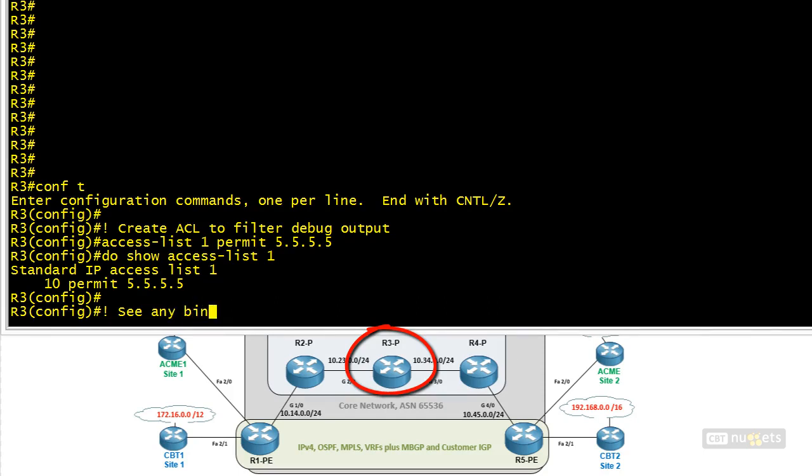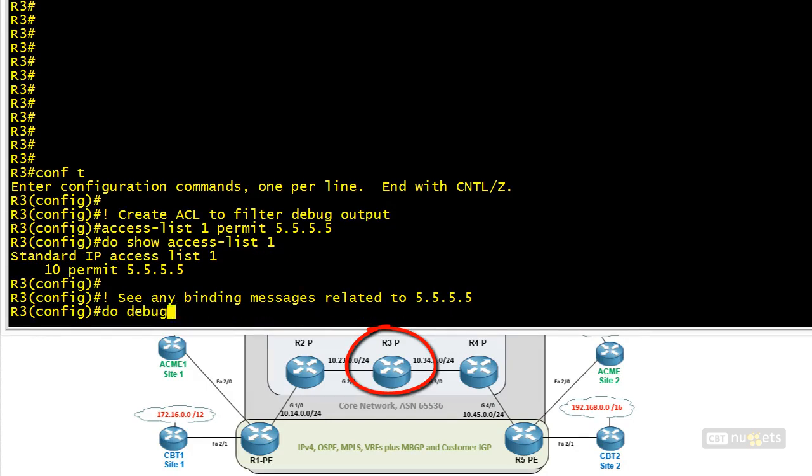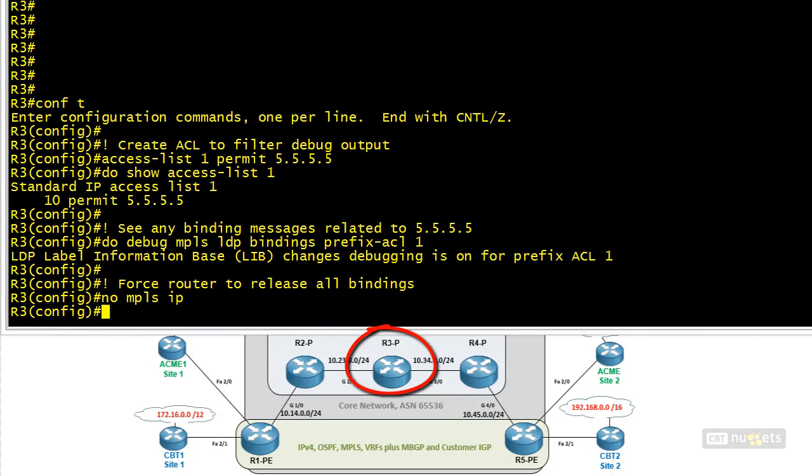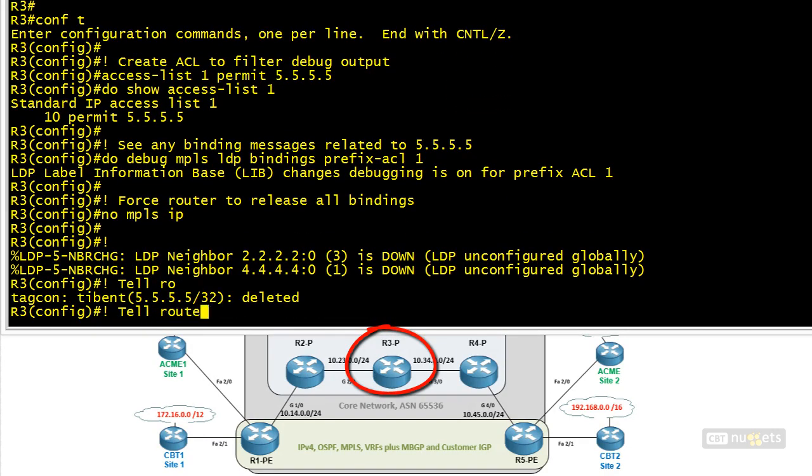So the debug I would recommend you do is this. Let's use debug mpls ldp bindings and then simply throw on prefix-acl 1, saying only for things related to 5.5.5.5. And then we'll play the same game we did a moment ago. We'll tell the router to forget the MPLS game just for a moment with no mpls ip, and then we'll tell it to start it up again with mpls ip.